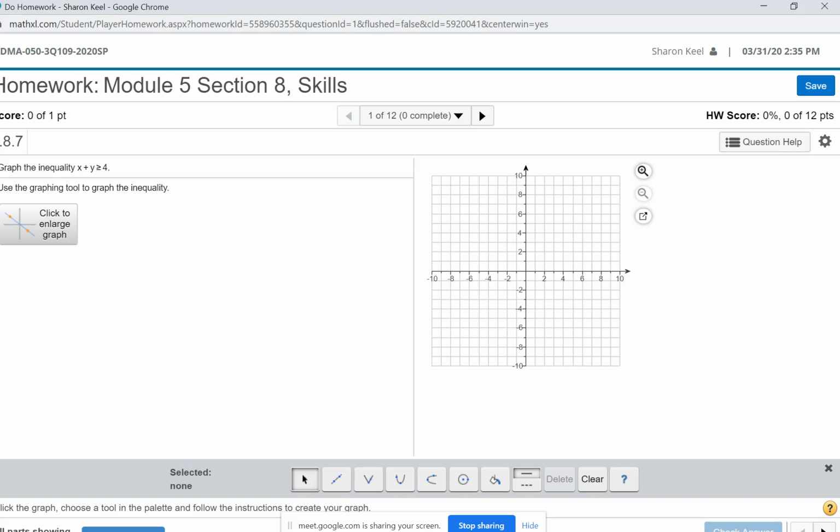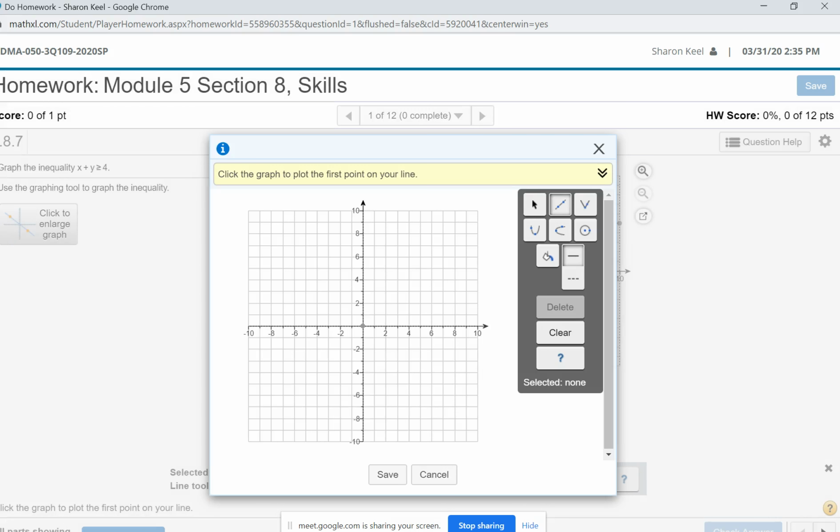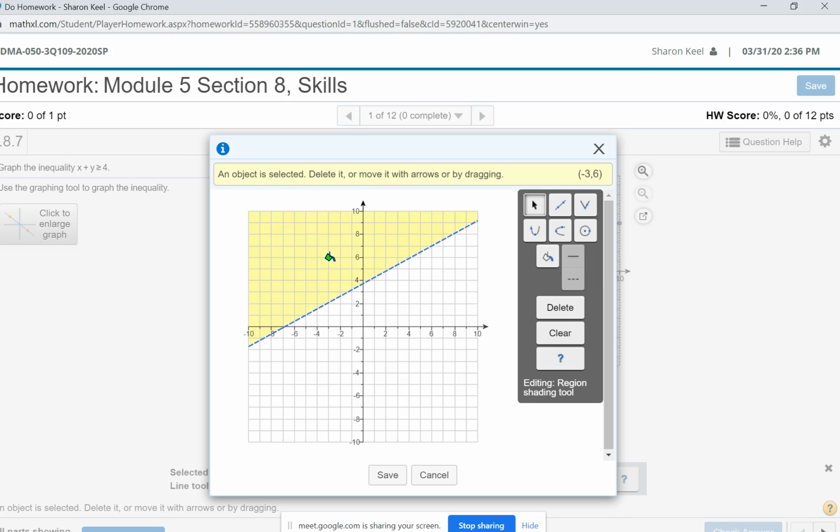Okay, so as I'm saying, if you're graphing, you're going to choose, let me make it bigger so you can see it again, your line tool. Before, we would normally just pick 2 points. This is the location where it's either solid or dashed. So if there's no equals, we would choose dashed. We would graph our 2 points, choose the paint bucket, and then shade.